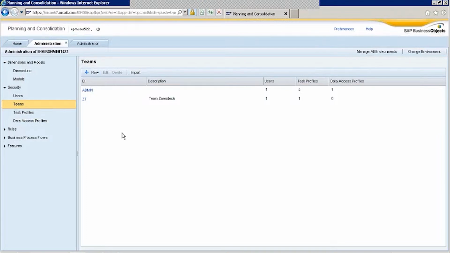So under the team, you have the data access profile and the task profile. We'll assign data access profiles and task profiles to the teams. Okay. First, we'll create the teams. We'll assign the users first, then we'll create the teams, then we'll create the task profiles.